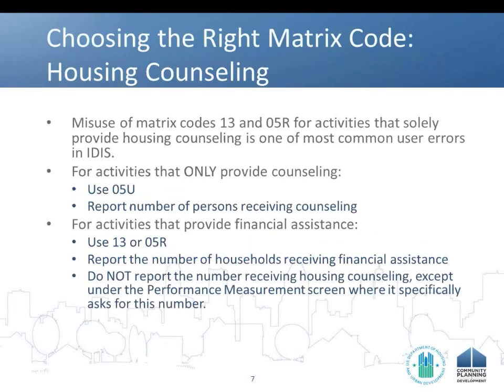One example of where grantees get confused is using 13 or 05R, which are basically down payment assistance codes, when they're using that for housing counseling, instead of 05U. Okay, so you only want to use 13 or 05R, which again are down payment assistance codes, when you're actually providing financial assistance as part of that activity. If you're just providing counseling, you have to use 05U, which is a public service matrix code. Anytime you use 05U, it's going to count towards your public service cap. But if you're only providing counseling, that's the correct code to use.